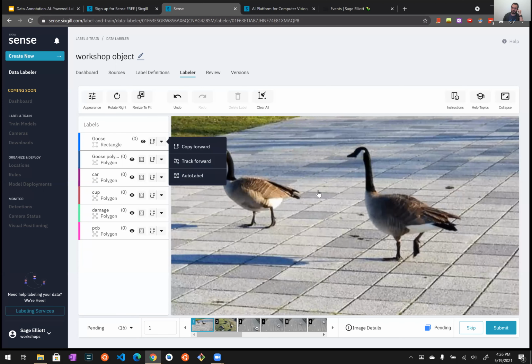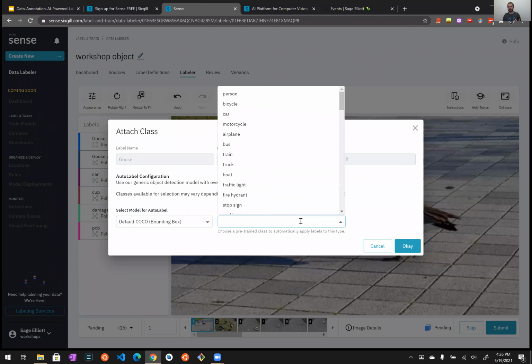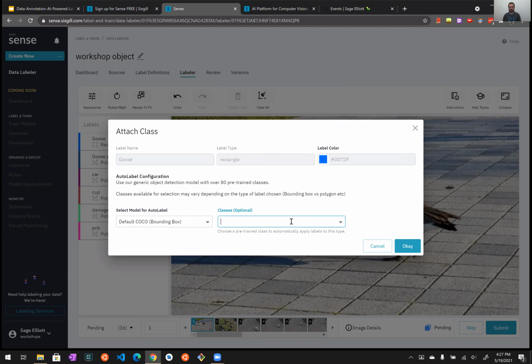but I don't actually want to draw every single label because that is also time consuming just in general. So we can use this auto label feature. I'm going to go to this arrow here. We have copy forward, track forward, and auto label. I'll talk about the other ones in a minute. I'm going to select auto label. And this is where those pre-trained classes come in. So I mentioned there's a whole bunch in here. I think there's 81. Now, there isn't specifically one for a goose. So it gets a little tricky, except there is one for a bird.